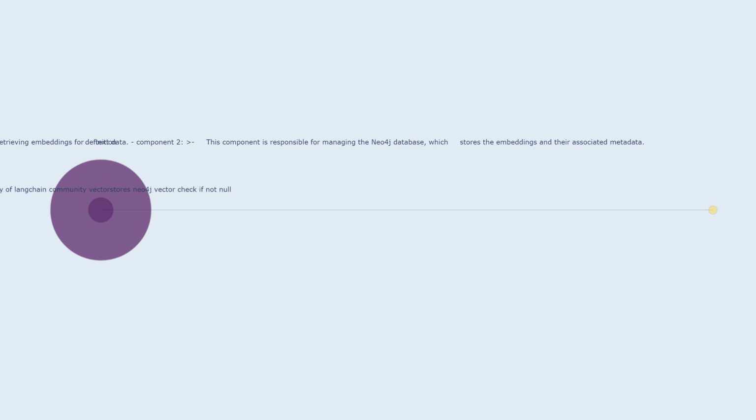Summary of LangChain Community Vector Stores: Neo4j Vector, check if not null. None. Detailed definition of the LangChain Community Vector Stores Neo4j Vector, check if not null. This component represents a specific implementation within the LangChain ecosystem focused on managing vector embeddings using Neo4j's graph database.